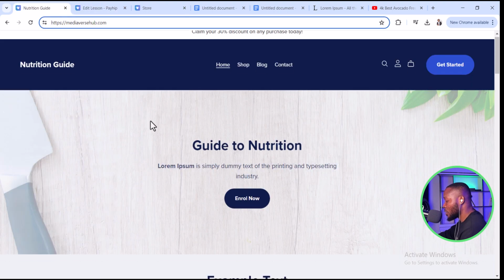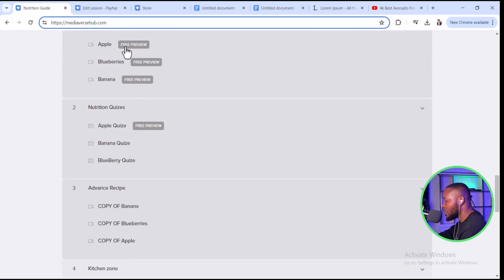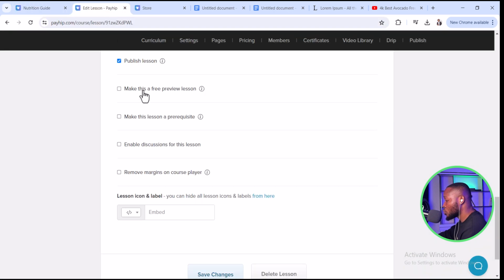Now let me show you exactly what this means. When you come to the demo website that we actually created, you would see free preview right here. Now this is exactly what they're asking you. So in this case, yes, I would like a free preview for the course, so my students can actually preview the course before they make payment, so they can actually see what they're about to pay for.